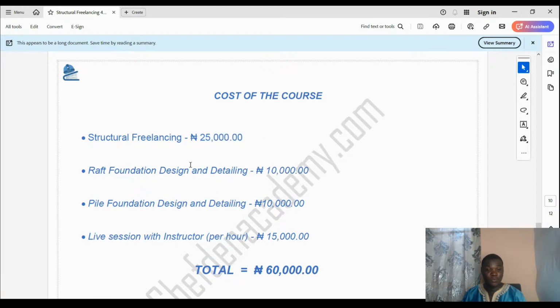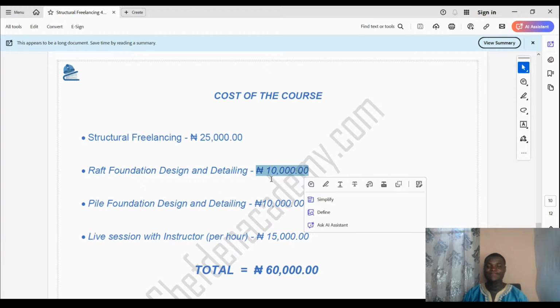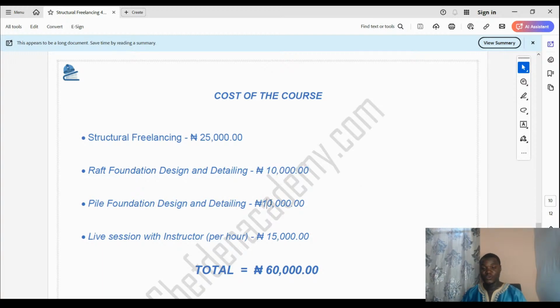And then the cost of the bonuses that I'm giving you on RAS Foundation itself is roughly 10,000 naira. This is Nigerian naira; you can convert it to your own country's equivalent if you are not in Nigeria. Then we also have Pile Foundation Design, which is approximately 10,000 naira as well. Then the live session with the instructor per hour: I usually charge more than this, but because this is a group session, it's around 15,000 naira per hour.